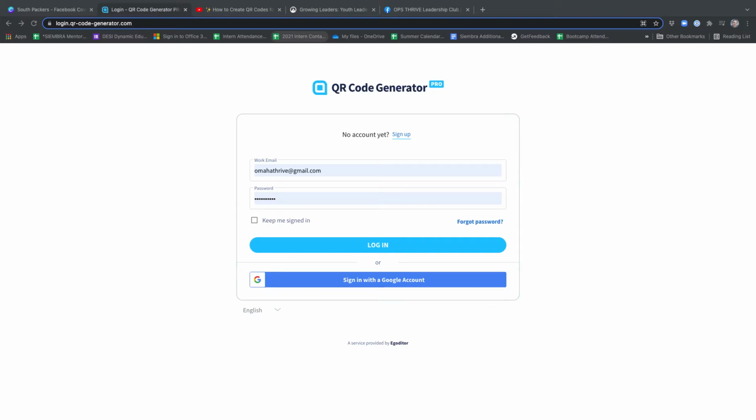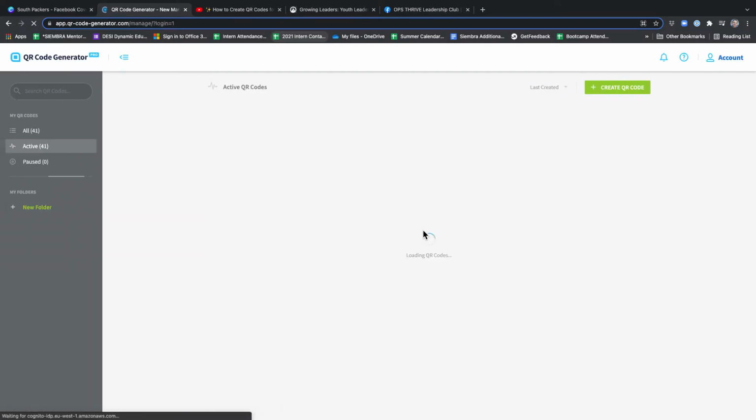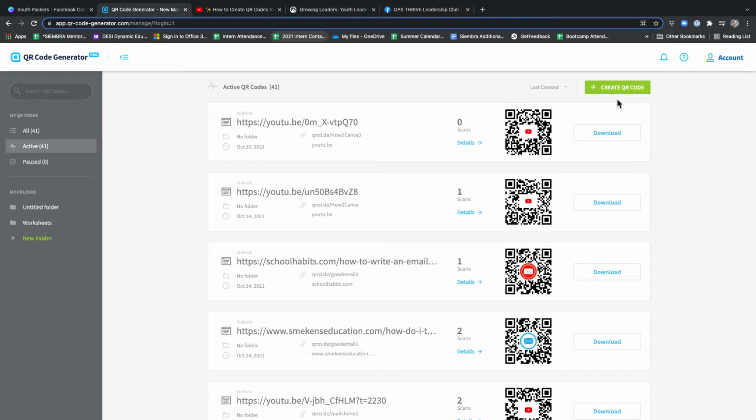So this is a tutorial on how you can make some QR codes using the QR code generator. Once you log in, it's going to look something like this. You're going to go to the top right hand corner. There's going to be a button that says create QR code. You're going to click on that.